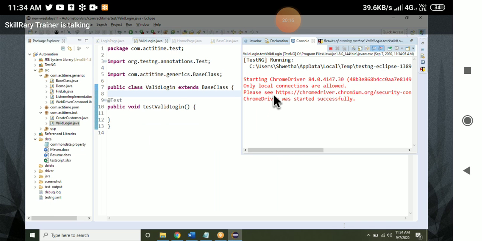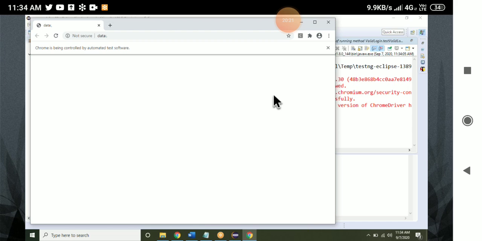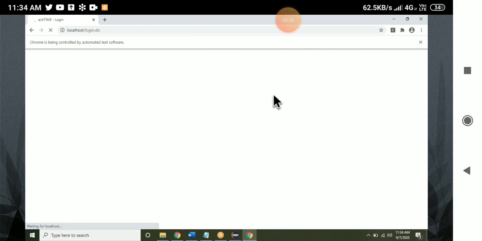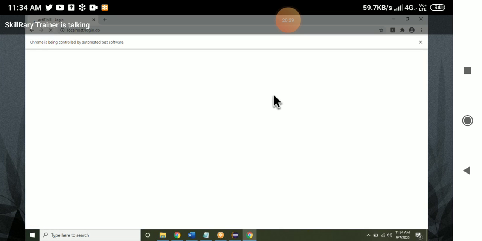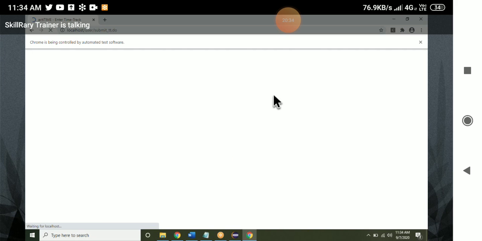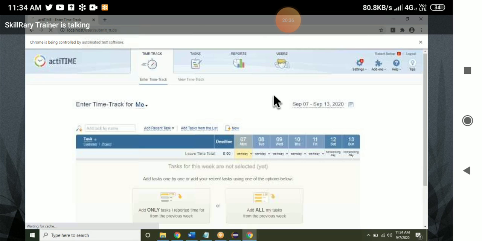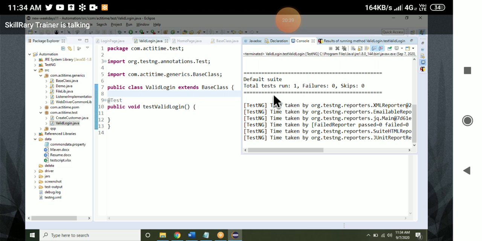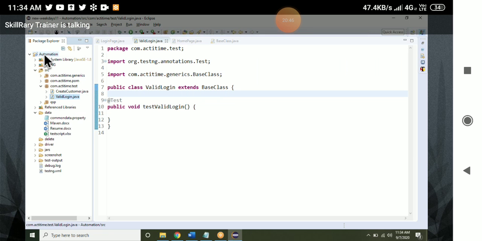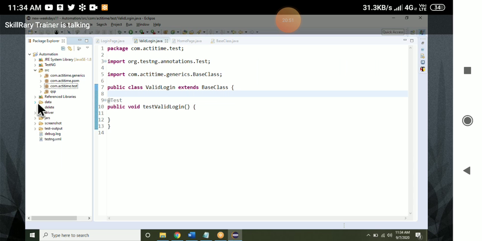It started opening the browser, without any code. Then login is done. Next step is what? Logout is also done. Close the browser is also done, successfully. And further, you can see the report. Tell me, where and how to see the report?